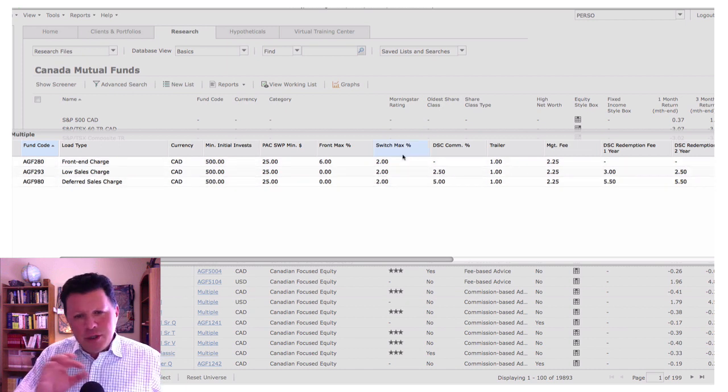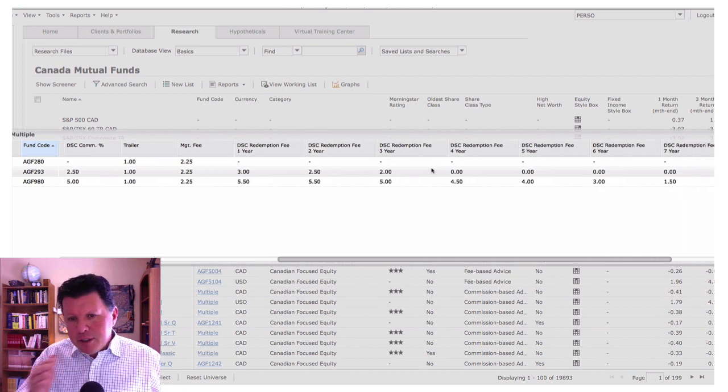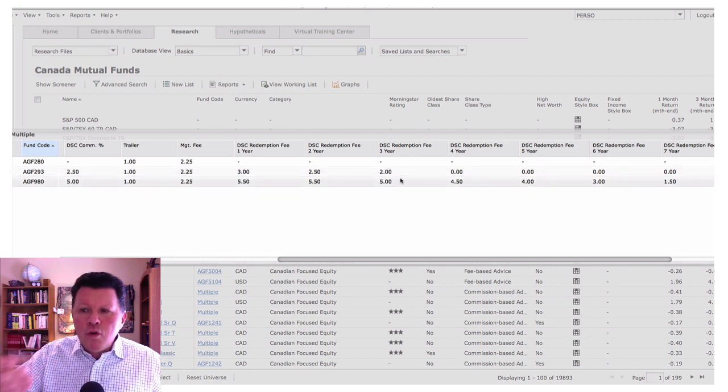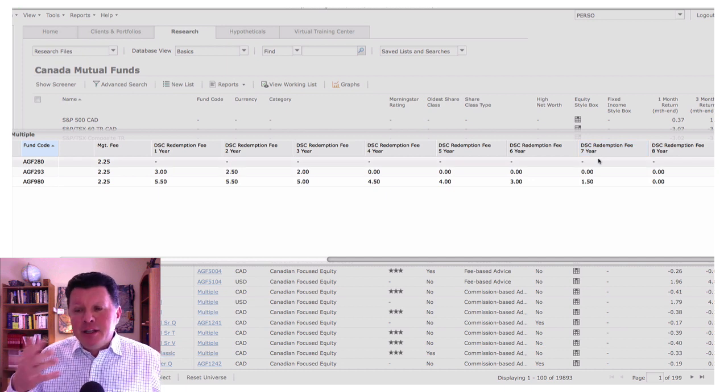You have a switch max of 2% fees. Usually they waive them. You have a DSC commission, deferred sales charge. You can see that this one, after 3 years, you don't have it anymore. And the other one is more old school. It takes about 7 years, so it has to be in there for 8 years.